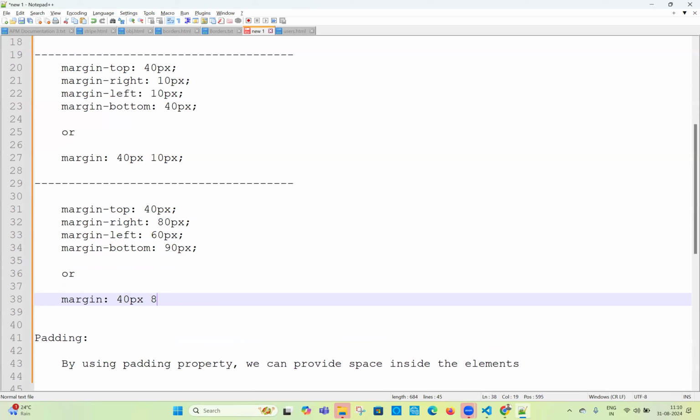What is the next value? Right, very good, 80 pixels. What is the next value? Bottom. Bottom is always the next value. Bottom 90 pixels. Finally, left. This goes in a clockwise direction. If you take a box: first top, next right, bottom, left. Clockwise direction. Remember this carefully. The clock moves to the right side, right? So the first value is always top, then right, then bottom, then left.